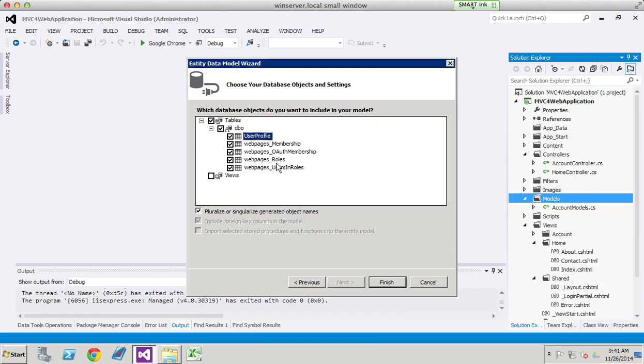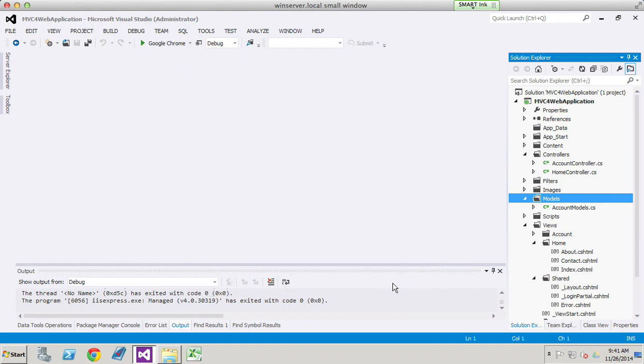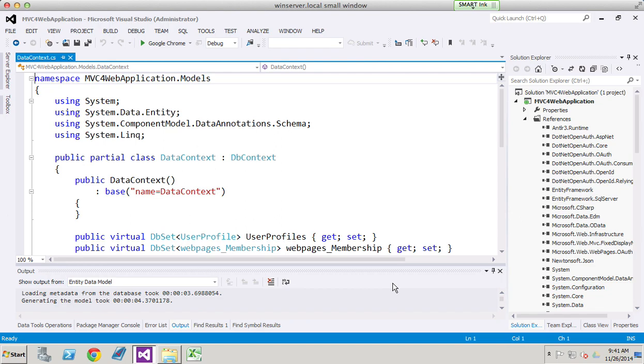Some of Microsoft's tools here do not pluralize. I'm not really sure why, but it's not a big deal nonetheless. It will still function the way it needs to. And what we're going to do is select all of the tables because I want to pull everything in so I can manage those tables the way I like to do it. We'll click Finish here, and that'll very quickly create our database models and our database context.